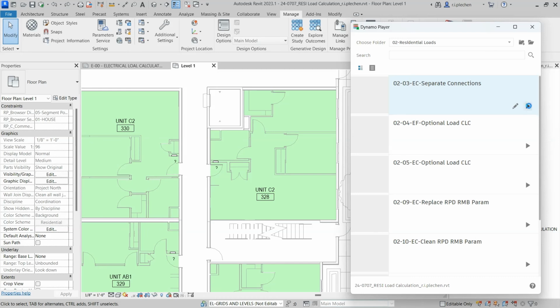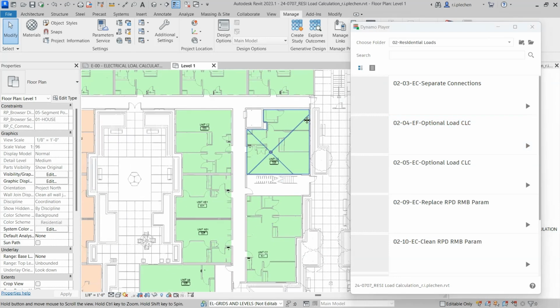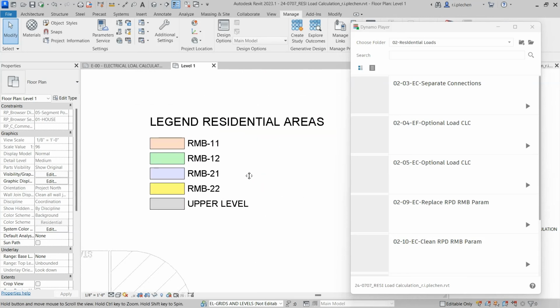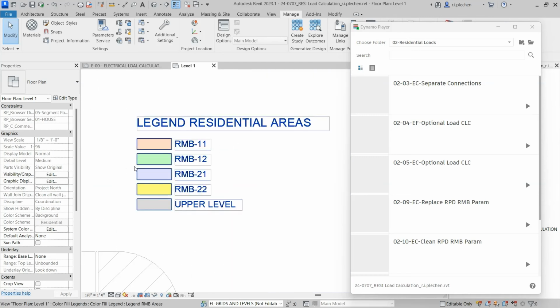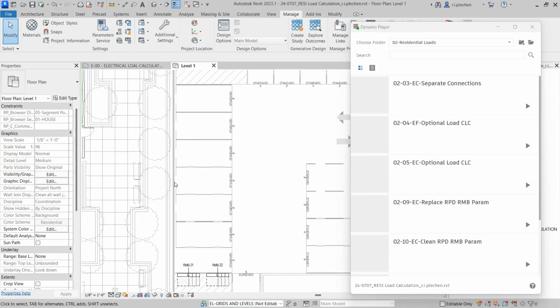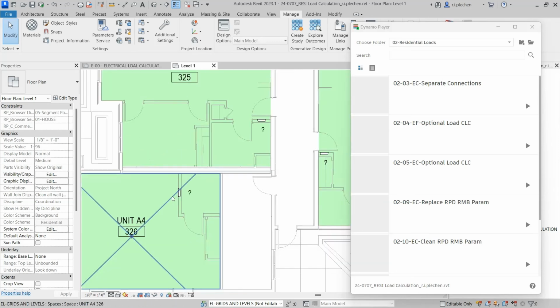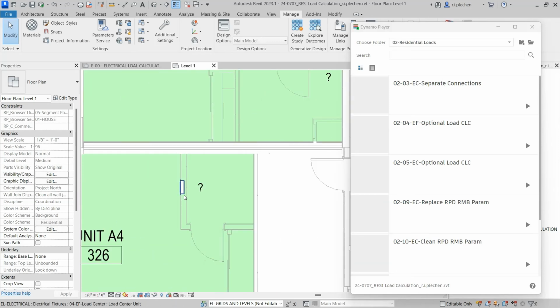Run script and check the results. All space assignments we can check visually by the color scheme placed in this space. Green should be 12. All these units should be connected to RMB 12.